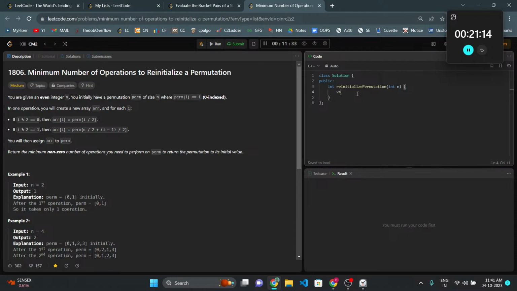So I will create a vector, permutation, of length n, and fill the permutation with perm[i] = i. Also, I will create a vector of integers arr, as stated in the question. Then I will use a do while loop, while arr is not equal to perm, and I just return the operation count.